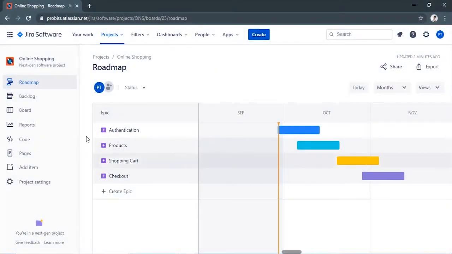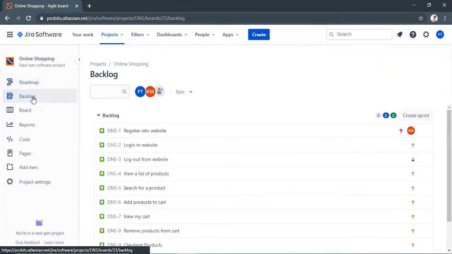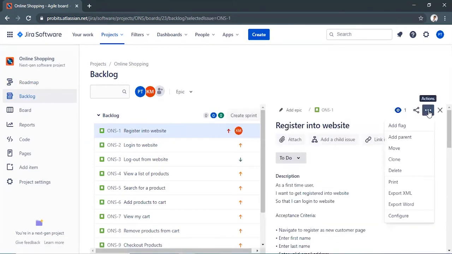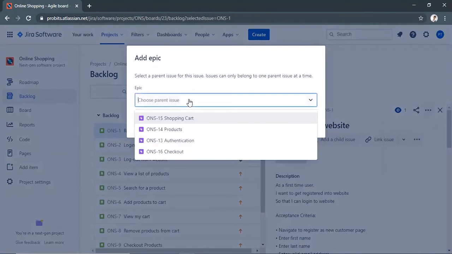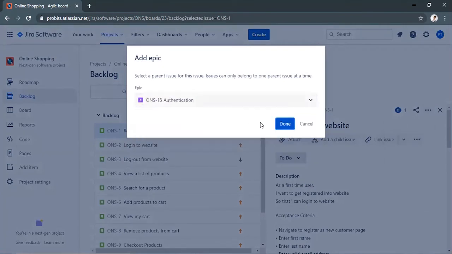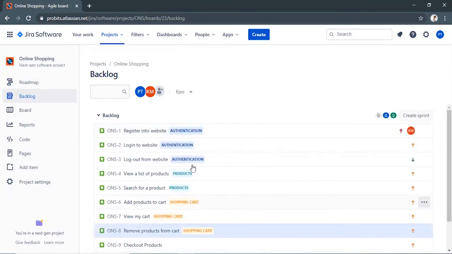To add issues from the board and backlog, navigate to your board or backlog. Click on an issue, select More, select Add Parent. Select a parent issue, which is the epic authentication. For this user story, click Done. Issues can only belong to one epic at a time. If an issue already belongs to an epic, the Add Parent option will be replaced by Change Parent. Let's assign their respective epics as parent issues for the remaining user stories.